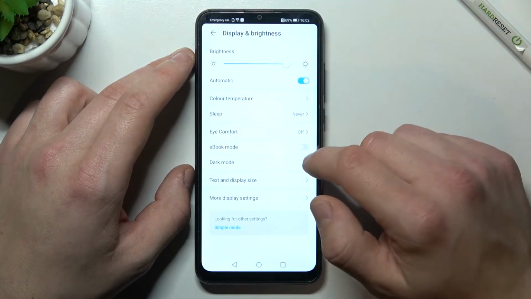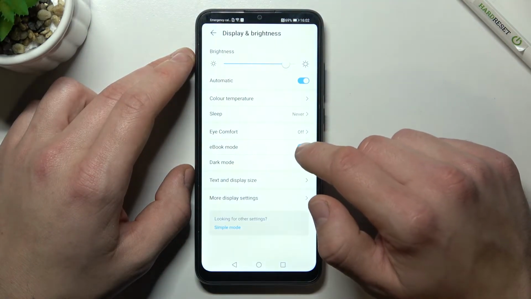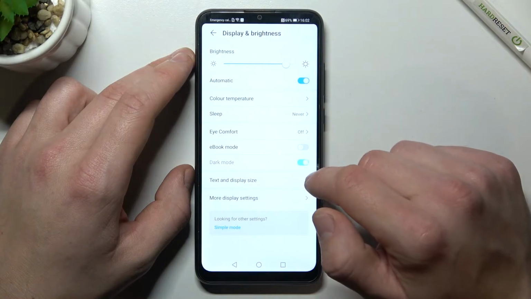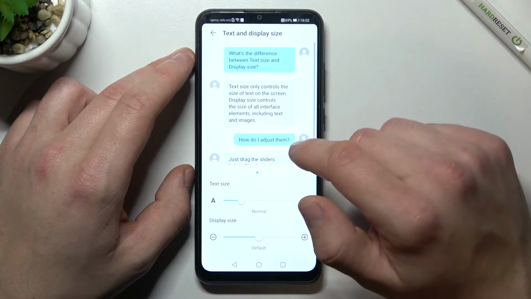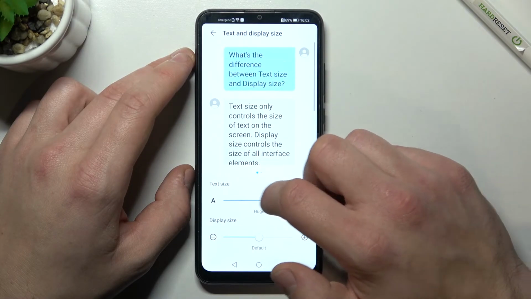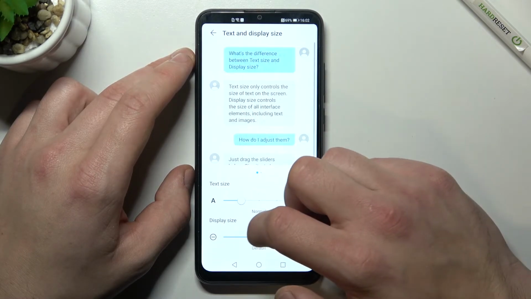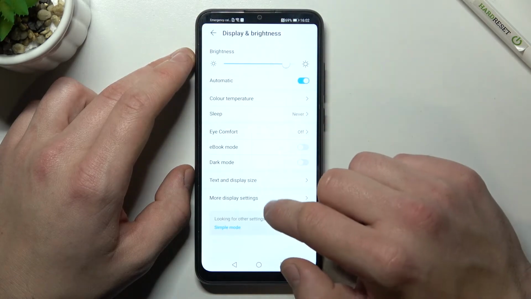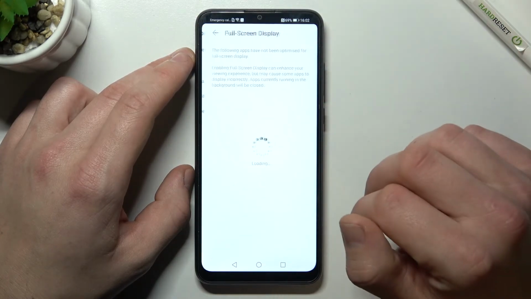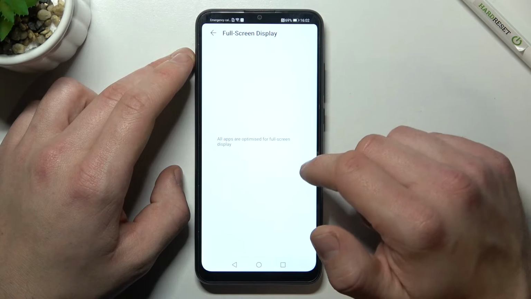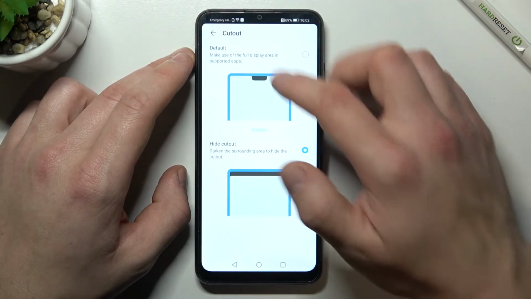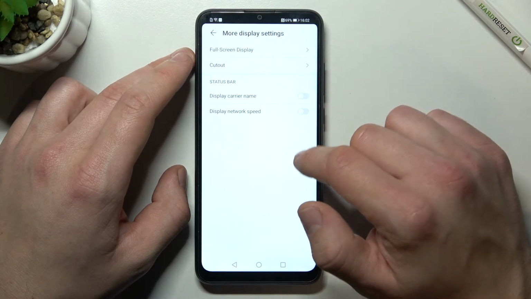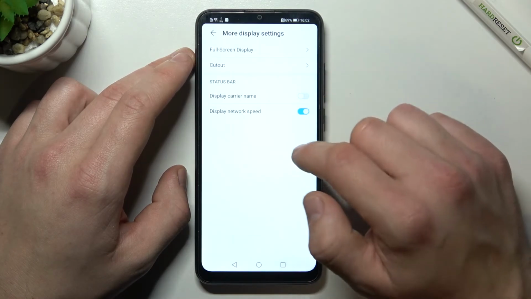Then we can turn on ebook mode, dark mode, change text and display size, manage full screen display for apps, enable or disable cutout, and manage our status bar.